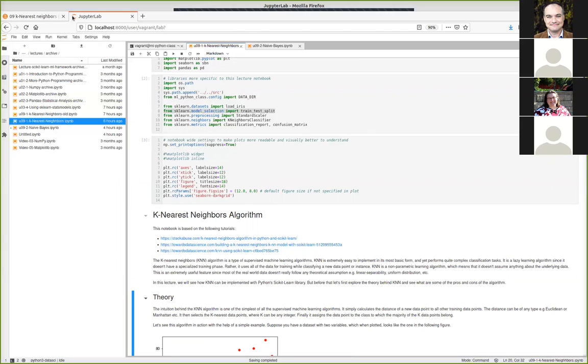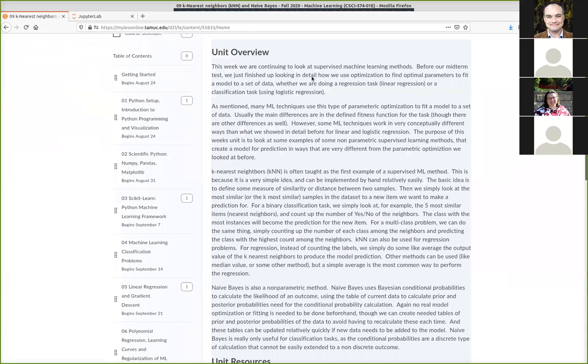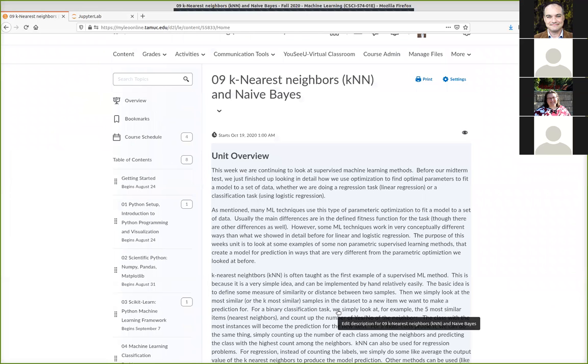Okay, let's see. Like I was saying, I'm planning this to be a real long session here today, but maybe I'll just go through these two notebooks. So let me come back to why I want to have a section about K-Nearest Neighbors and Naive Bayes here.